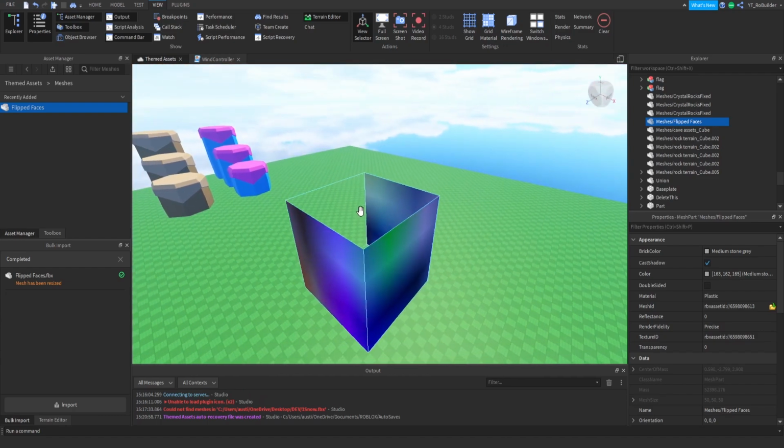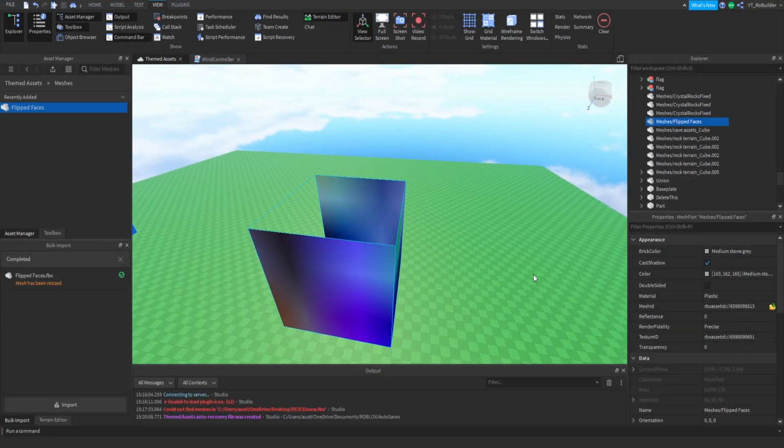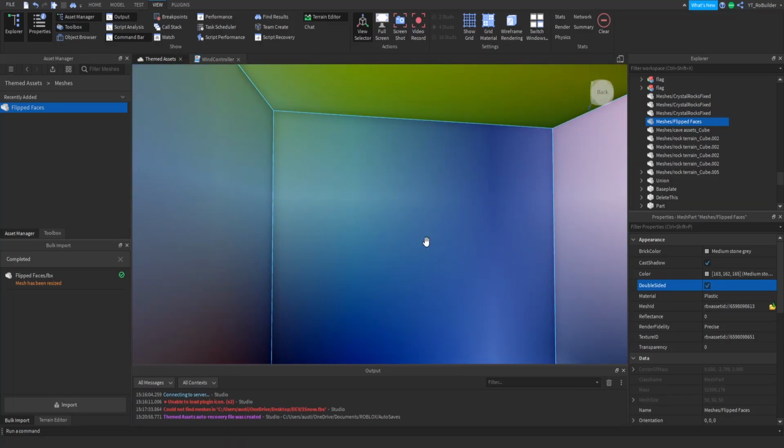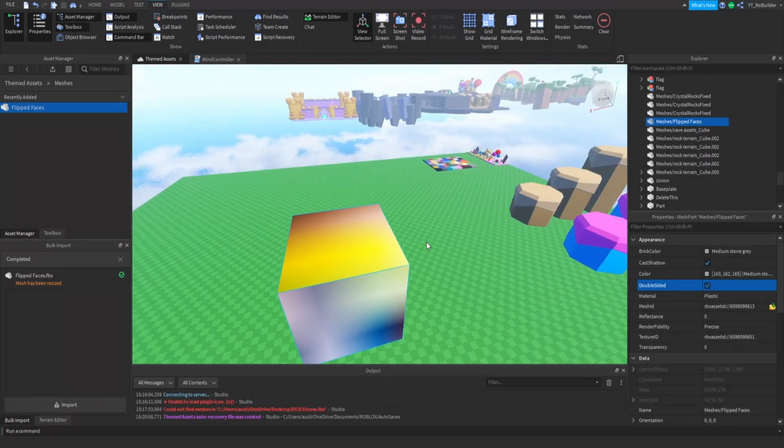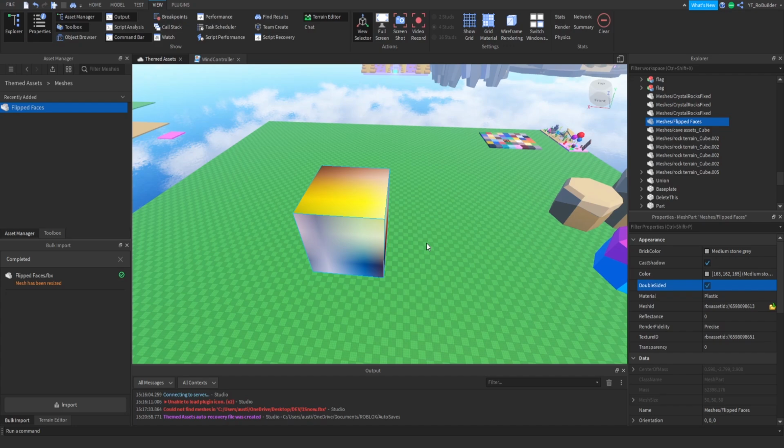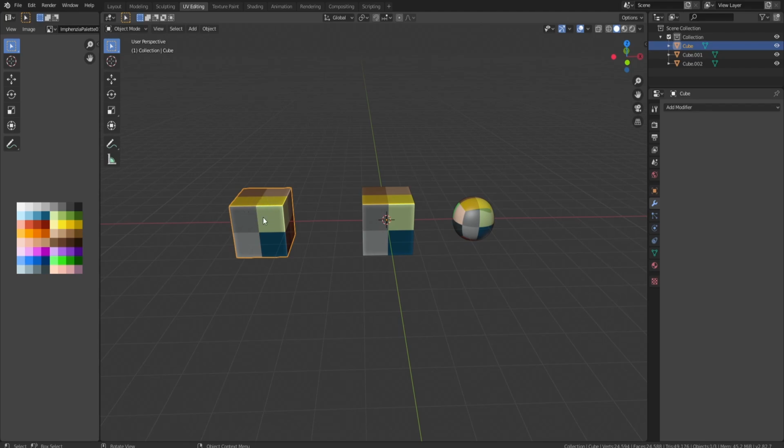And to fix this, there's two ways to do it. One way, you can just click on your mesh and click double-sided, and that'll fix it. But the problem with this is if you do it for a lot of meshes, it could really hinder game performance, I do believe. So I'll go ahead, hop into Blender and show you guys how to fix this error first. So right here, this is the cube that I made with flipped faces.